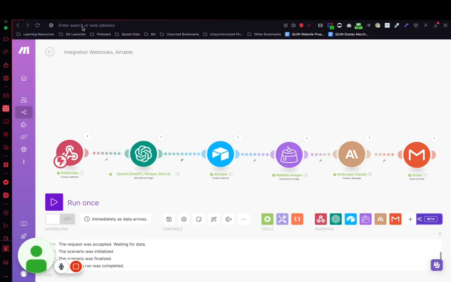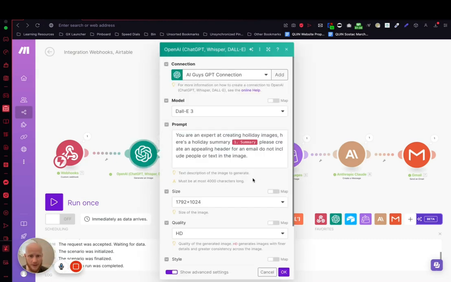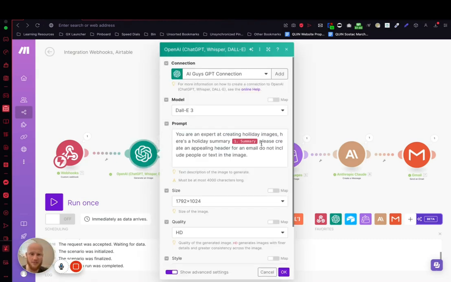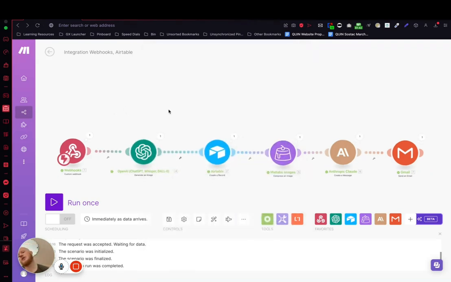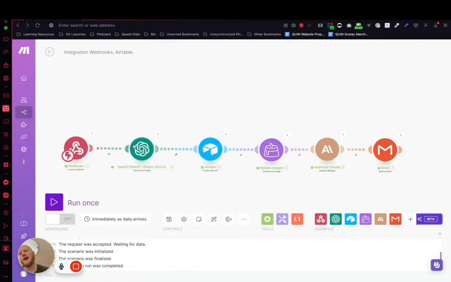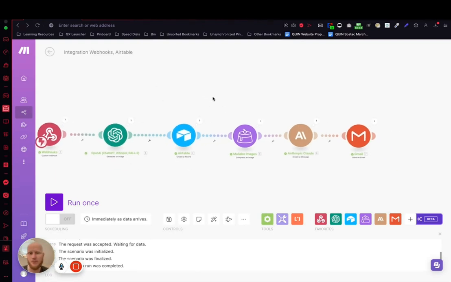What I could do to improve that, to be fair, is because we've got this here, you're an expert creating a holiday image, and so on. If we wanted to, we could add in one before that creates a prompt, then chucks it through. But it's putting out images that are pretty good. And then it's compressing the image, so it's going to be a smaller version of the image. And then it's running it through.